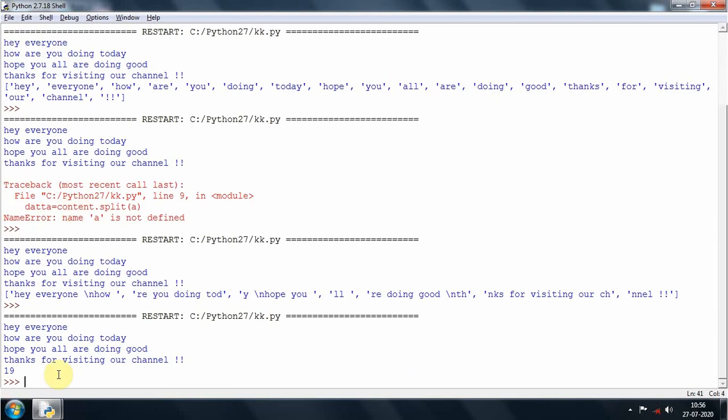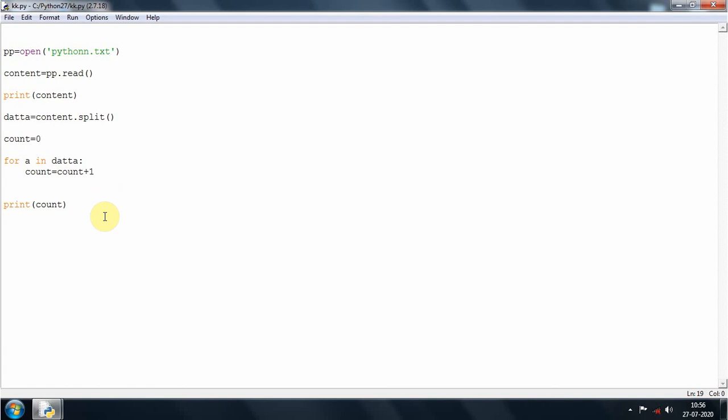So now you can see the number of words which are present in this particular file is 19. 1 2 3 4 5 6 7 8 9 10 11 12 13 14 15 16 17 18 and 19. So including these two exclamation marks, don't leave those. Okay, so they are considered as words here. So now I have counted the number of words which are present in a particular text file.